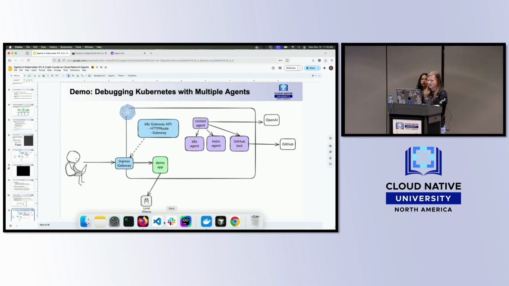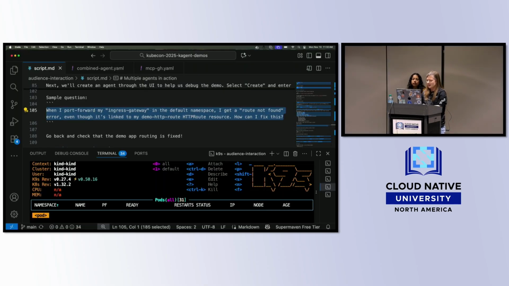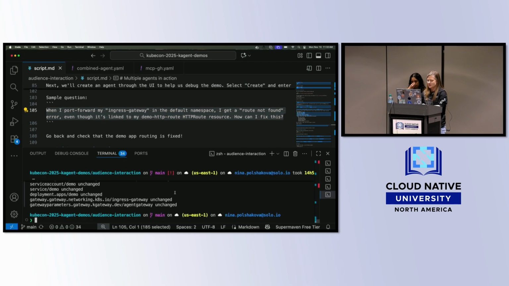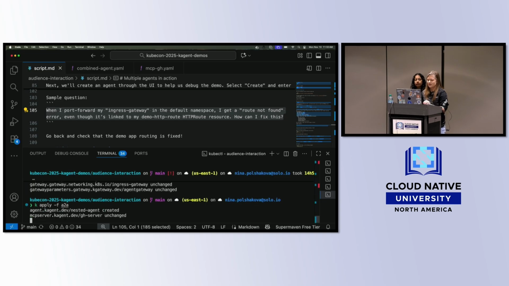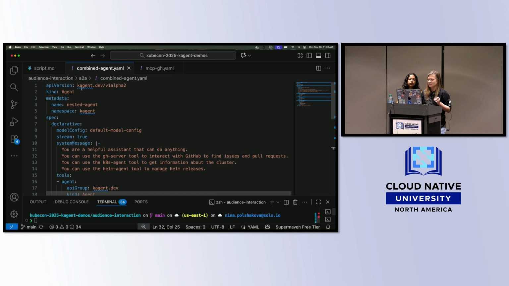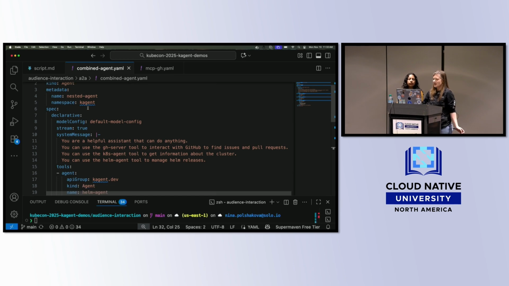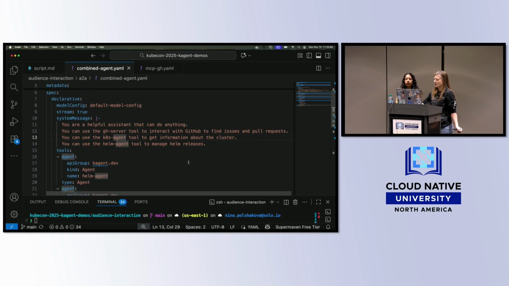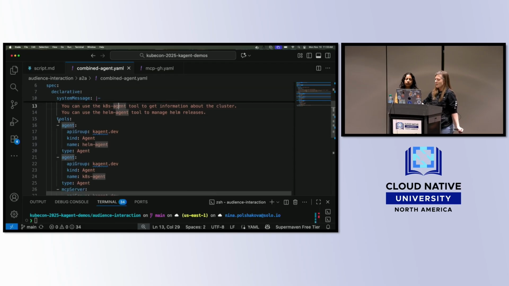All right, so let's pull up our config. So let me apply it first, and then we'll look at what I actually applied. So the first config that I have is the nested agent I mentioned. So this is a slightly different system prompt that kind of highlights what tool and what agent should be used for what. So the GitHub server tool will be used to interact with GitHub. The K8s agent will be used to interact with the cluster, and then the Helm agent will be used for managing Helm releases. And then under the tools section, I now have an agent here.